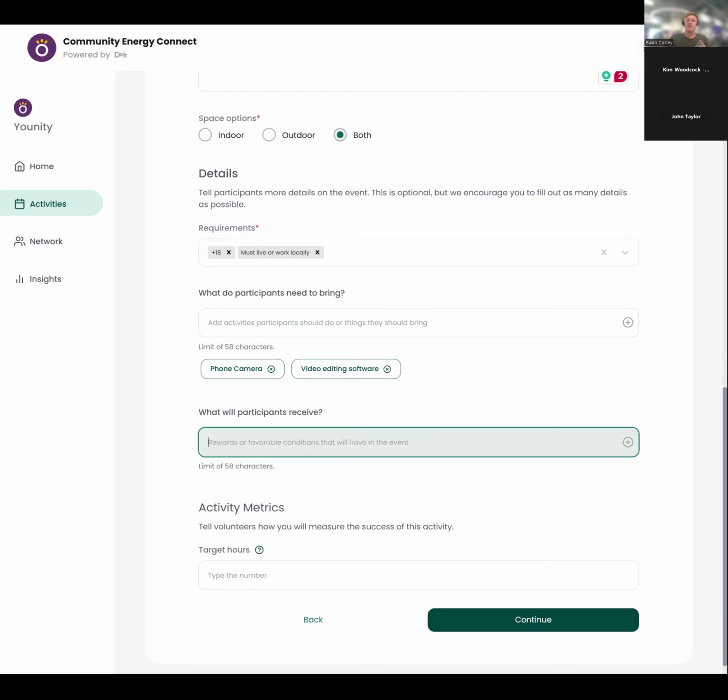What will the participants receive? It changes from group to group. It could be a free lunch every time there's an event.